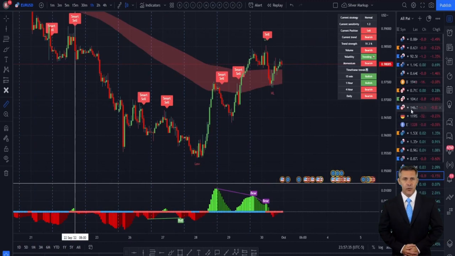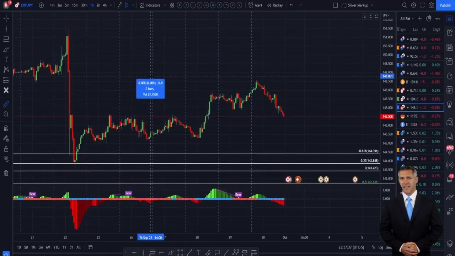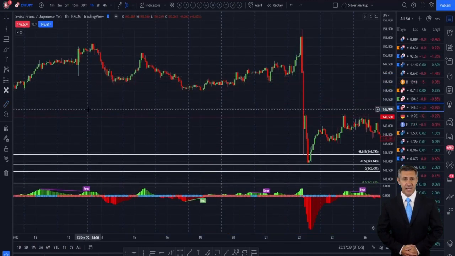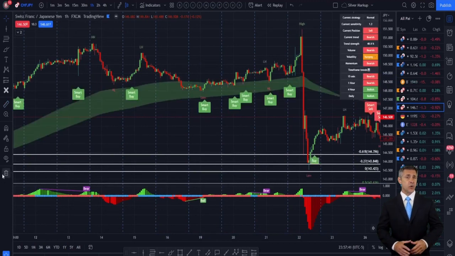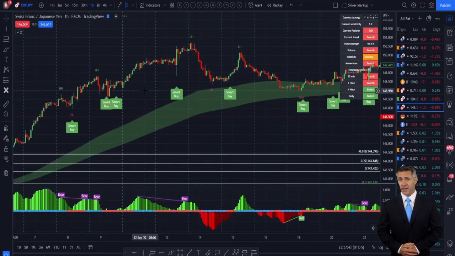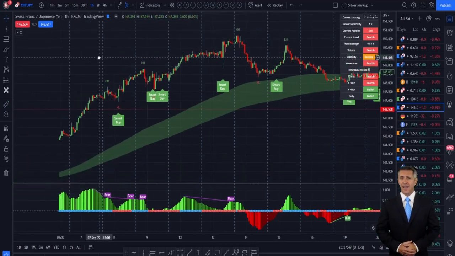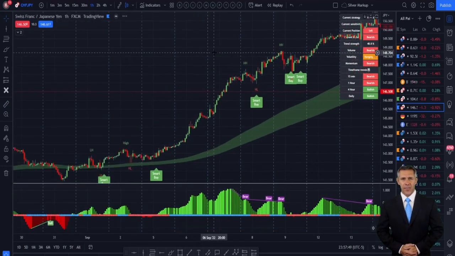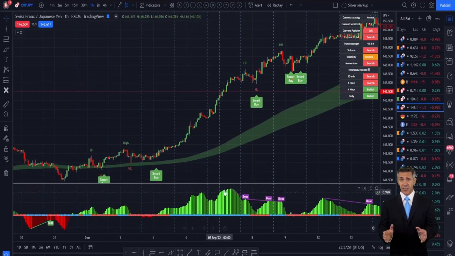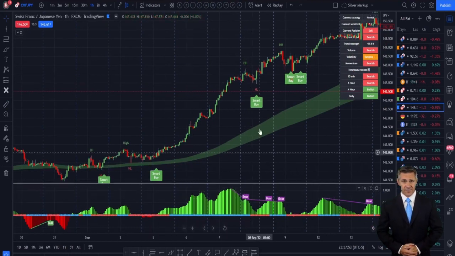Let's go to a different pair. Let's pick one at random. Let the Elite Algo load. So let's clear out some of these drawings. There we go. So here, see how it stays green.